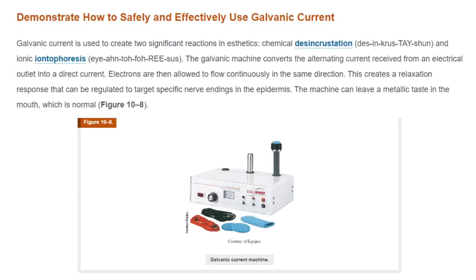Demonstrate how to safely and effectively use galvanic current. Galvanic current is used to create two significant reactions in aesthetics: chemical desincrustation and ionic iontophoresis. The galvanic machine converts the alternating current received from an electrical outlet into a direct current. Electrons are then allowed to flow continuously in the same direction. This creates a relaxation response that can be regulated to target specific nerve endings in the epidermis.